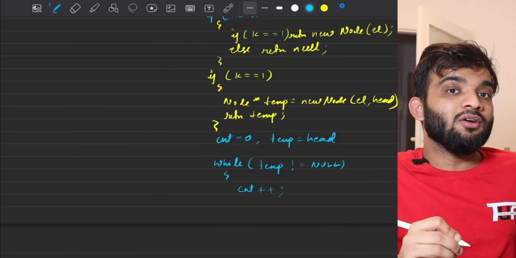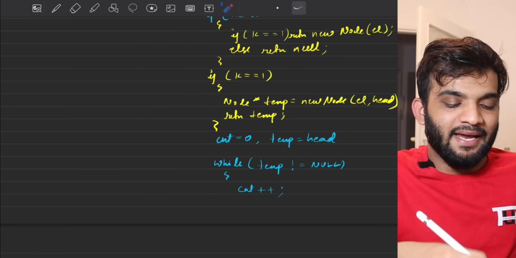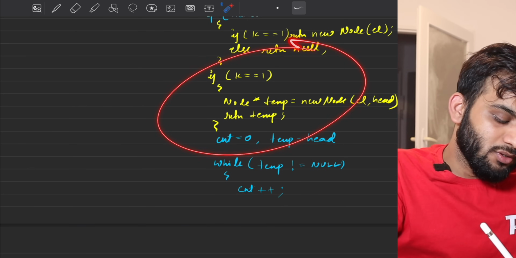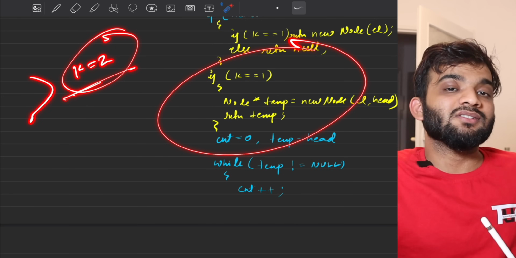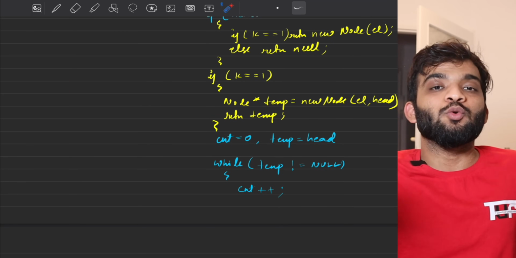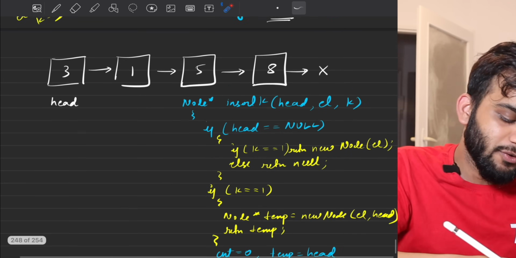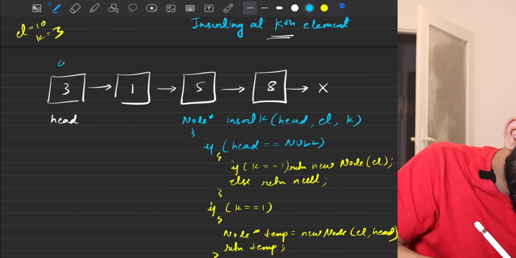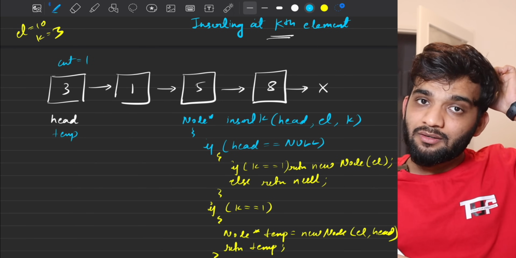One thing for sure. The head is done. So you're dealing for k equal to 2 and greater than 2 cases. K equal to 1 case is done. So what will happen at the first instance? Counter will boil down to 1 and temporary will be here, right?